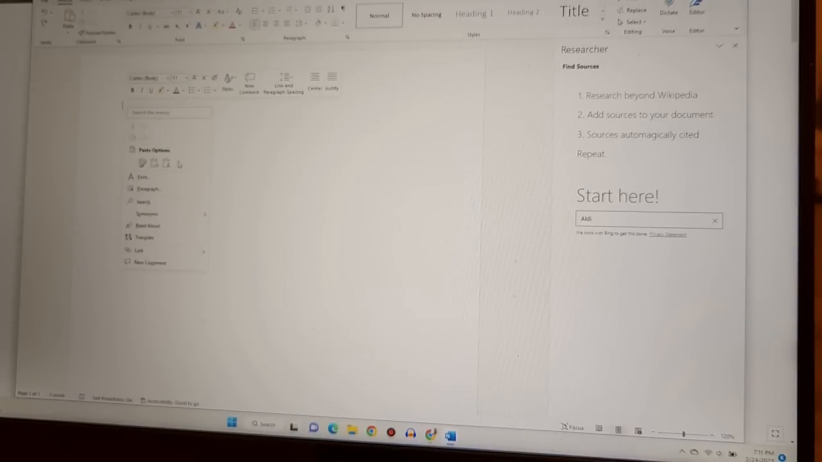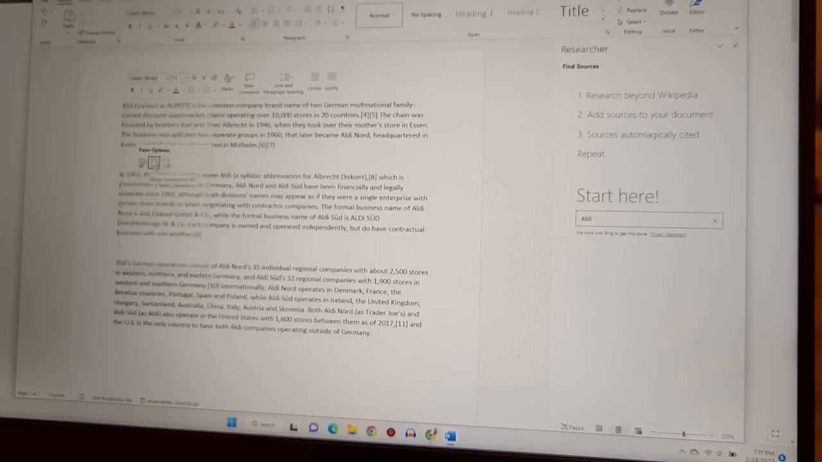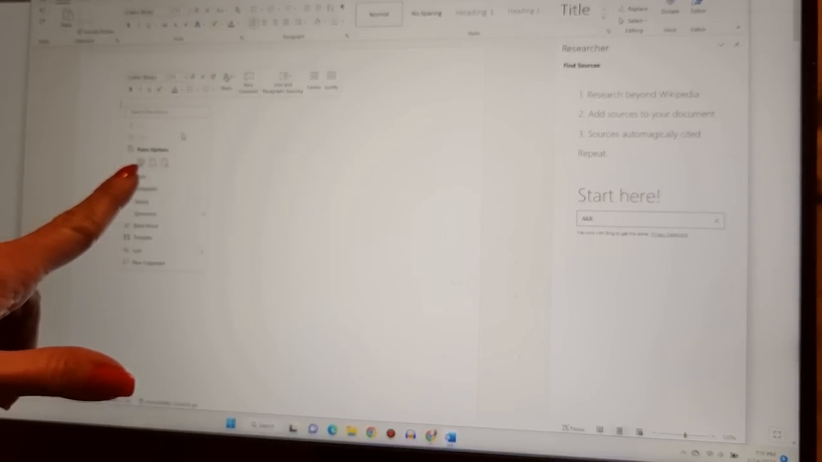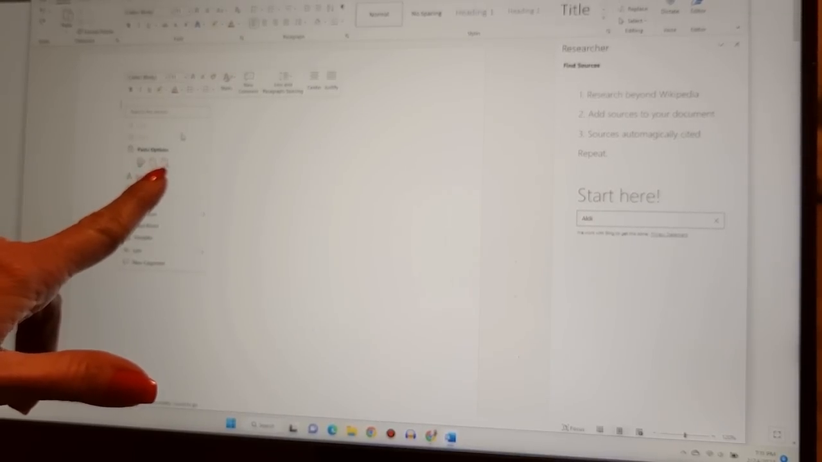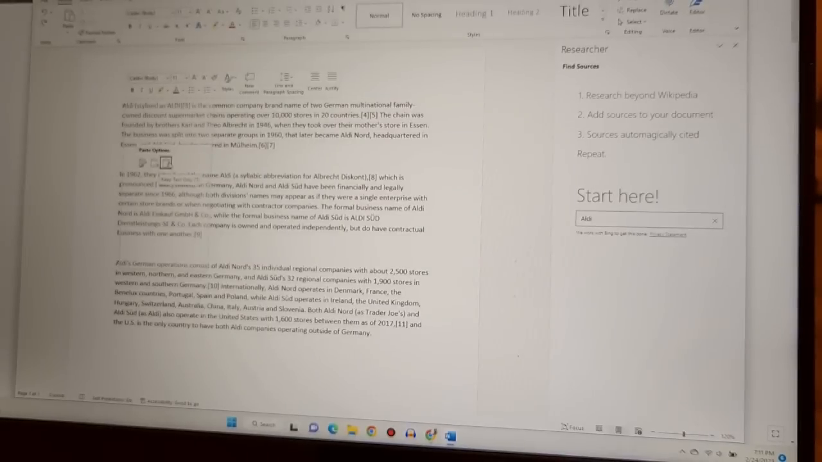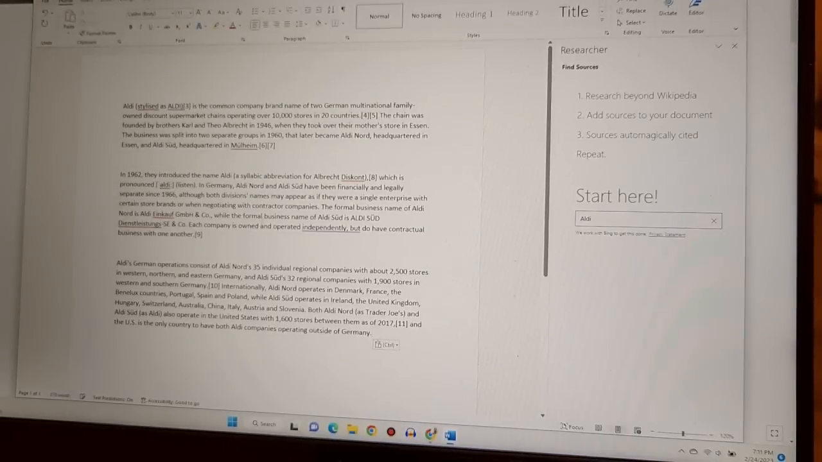That's the third choice. You see these little clipboards? We have little clipboards here. That's going to be your three options for pasting your text. You want to choose the one on the right to keep text only. That is going to paste it as unformatted.